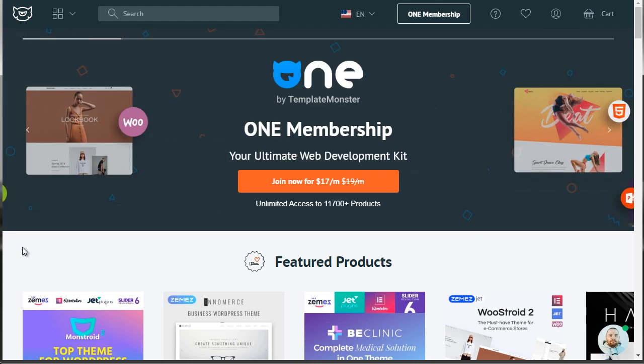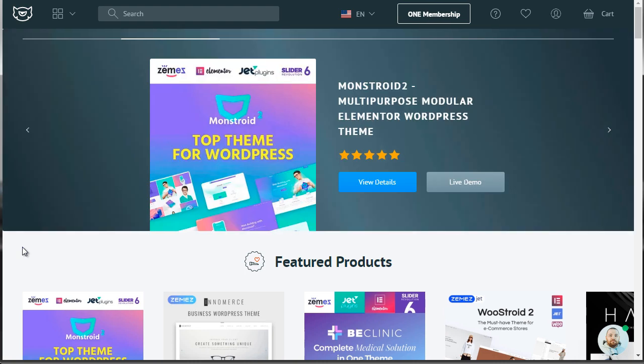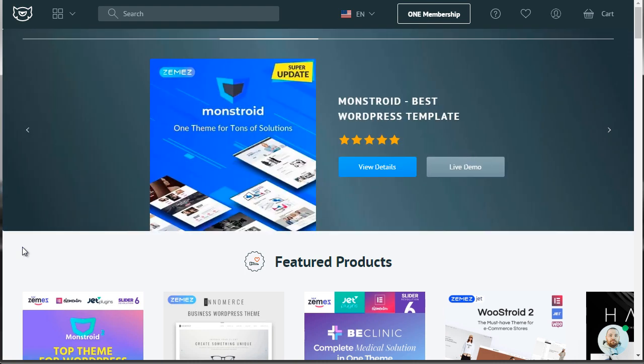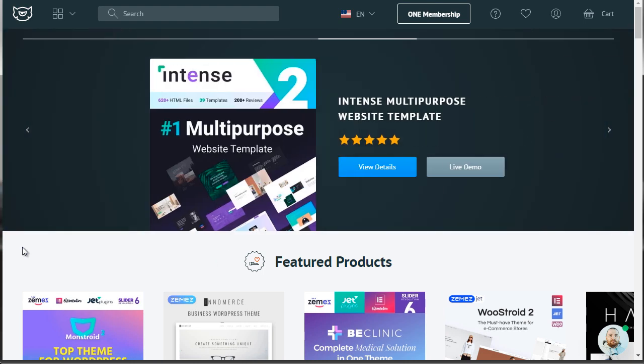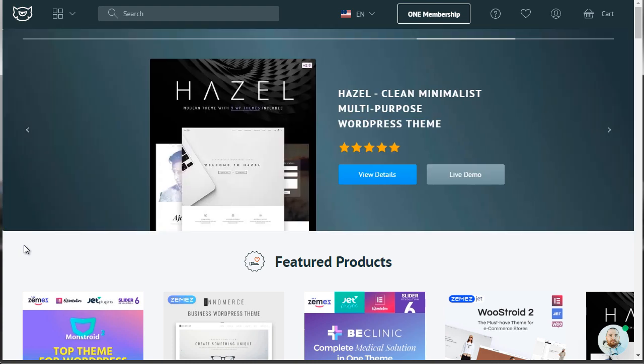templatemonster.com. Template Monster has been around since themes were first created, many decades ago. So they have tons and tons of different themes that you can pick and choose from.